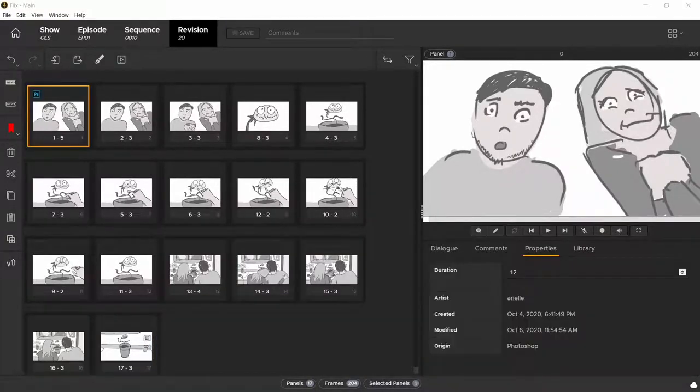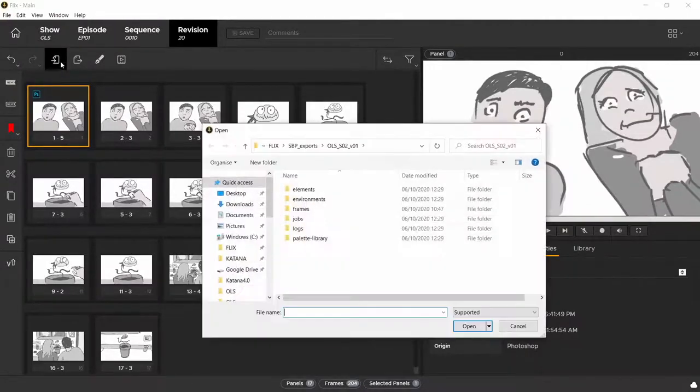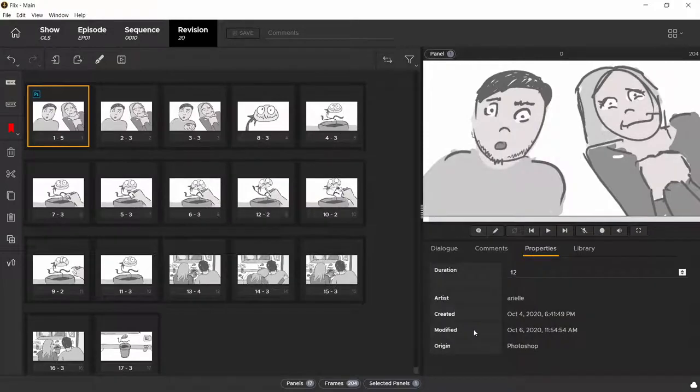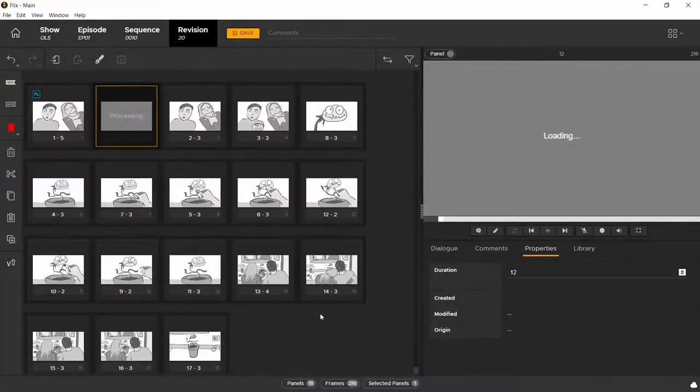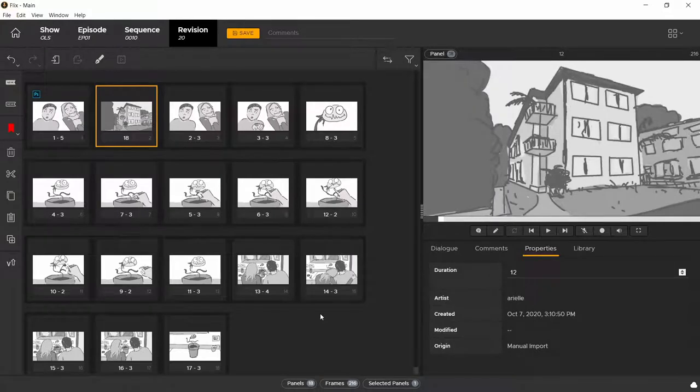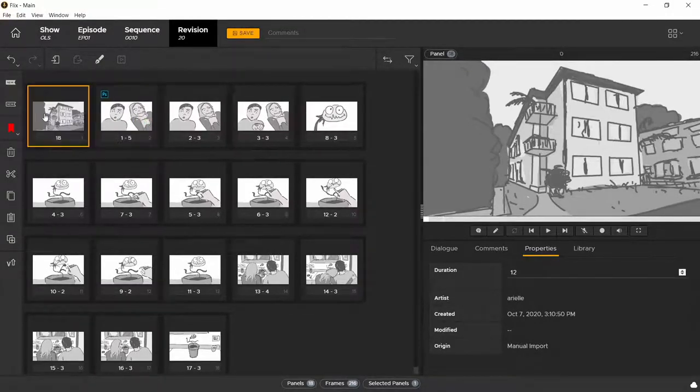If we want to bring an image into Flix, you can select the Import icon and import an image. It's worth noting that this is not a replacement for using Storyboard Pro or Photoshop with Flix, because you'll still lose out on the iteration features. Flix is also useful for modifying your initial storyboard. Easily drag panels around to change their order.